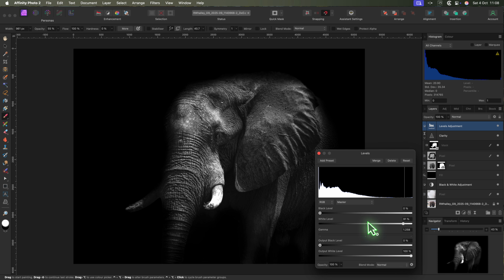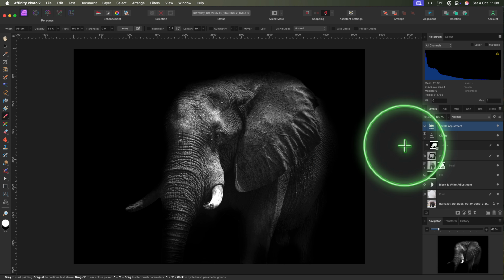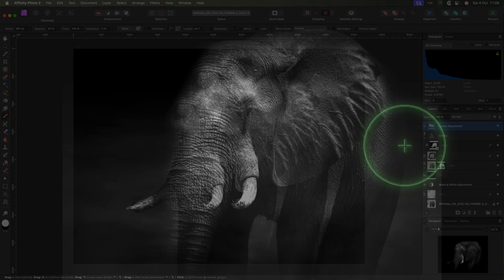At this point, the image now has the dramatic fine art feel I was aiming for, but we can take it a step further by dodging and burning.